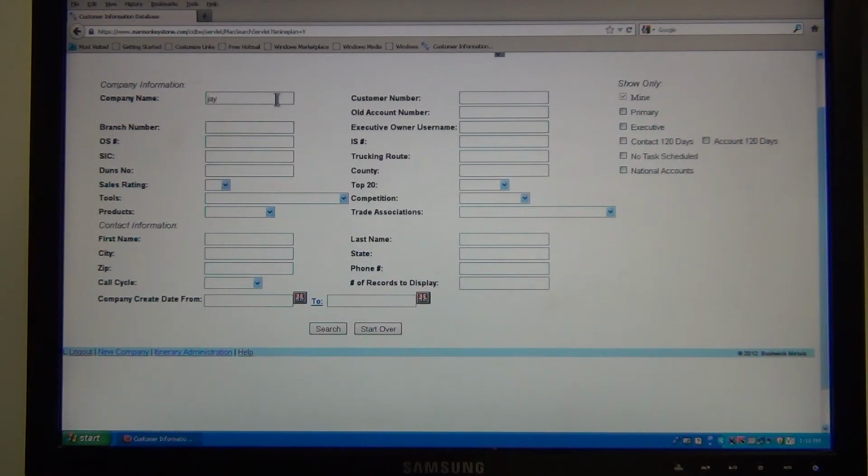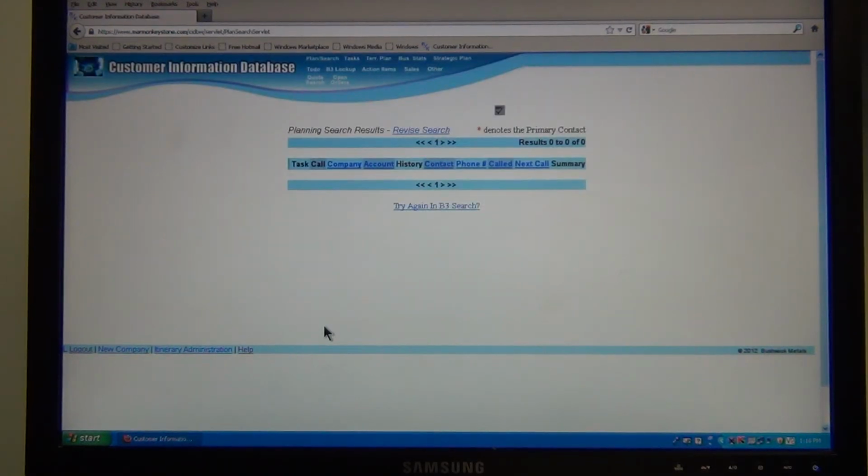Okay? I'm just going to look for anything that starts with J. Well, anywhere Jay's is in it. Anywhere that J is in it. I'm just going to look to make sure that there's no account out there. So if you're trying to look up a company, try to look it up first. Make sure nobody else has entered it. Okay? That's standard operating procedure.